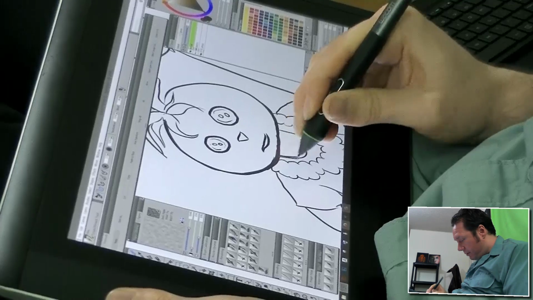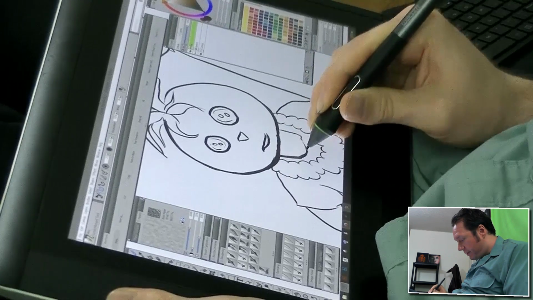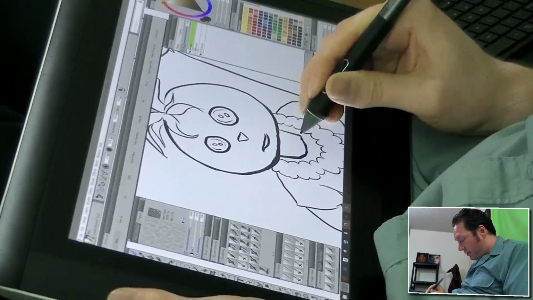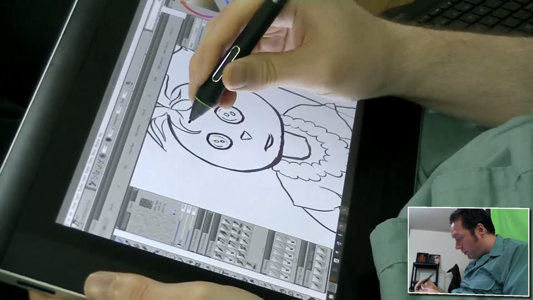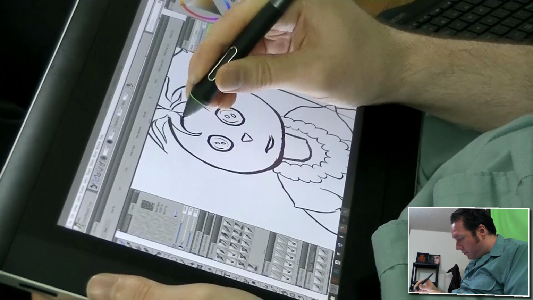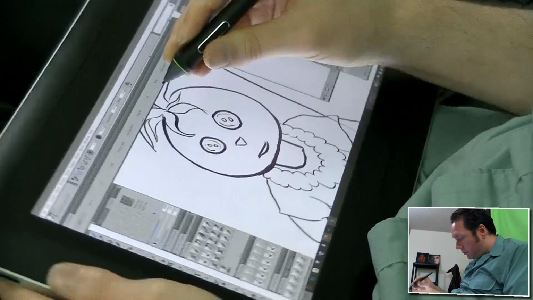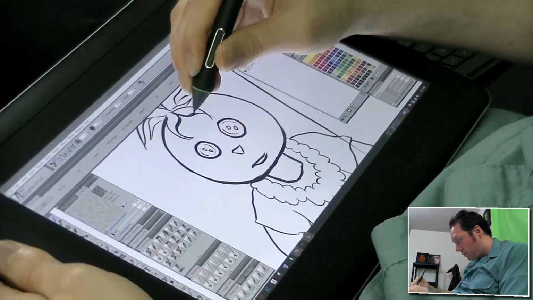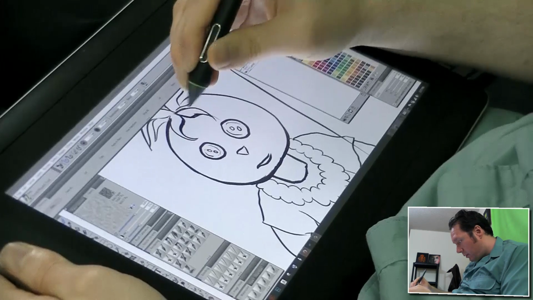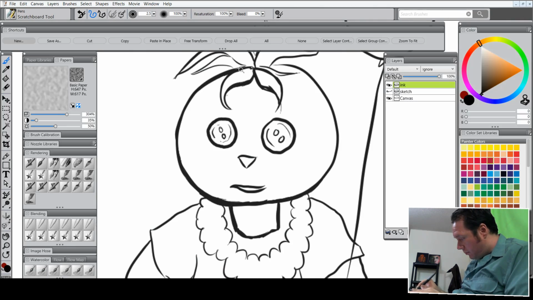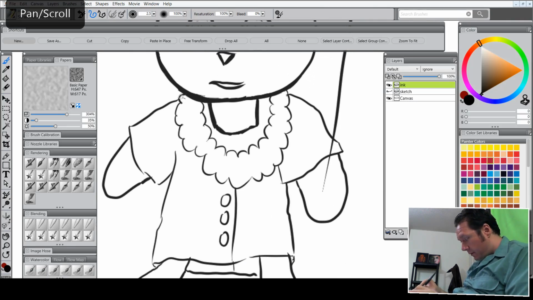Just kind of darkening some of these lines to give it more of a sense of dimension here. And I'm going to go back to the collar and I'm just going to darken that a little bit too so it stands out a little more.